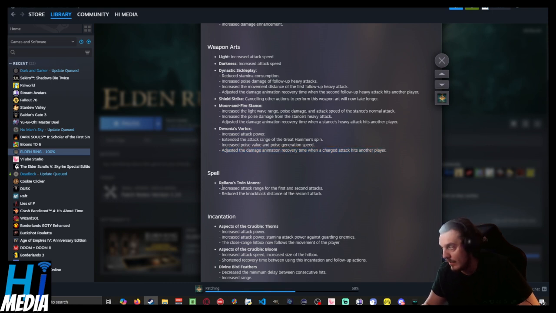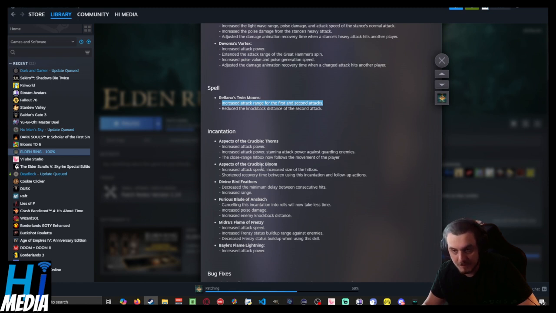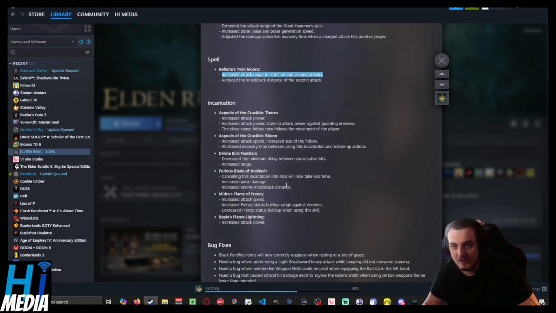Rellana's Twin Moons, the incantation, not the sorcery, has increased attack range for the first and second attacks, as well as the reduced knockback distance of the second attack. Incantations: aspects of the Crucible Thorns got increased attack power, increased attack power for secondary effects.